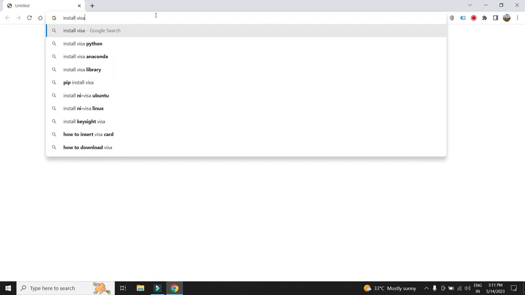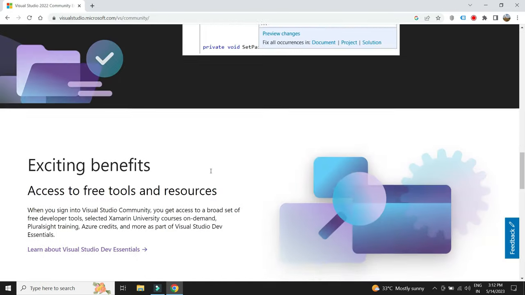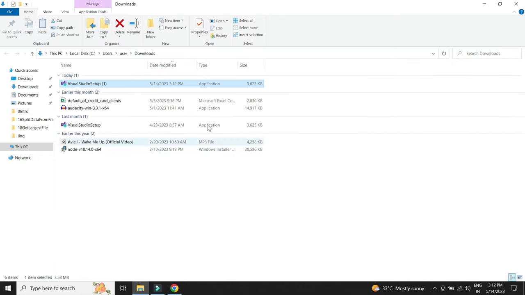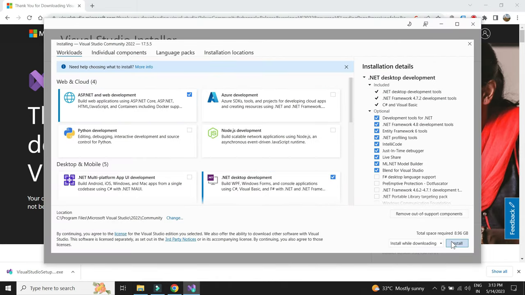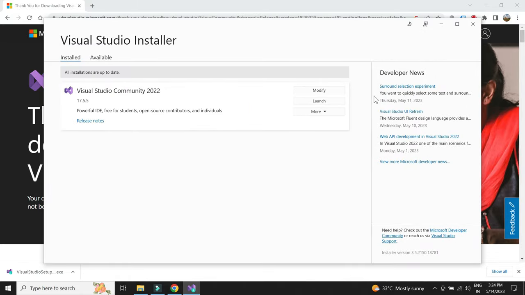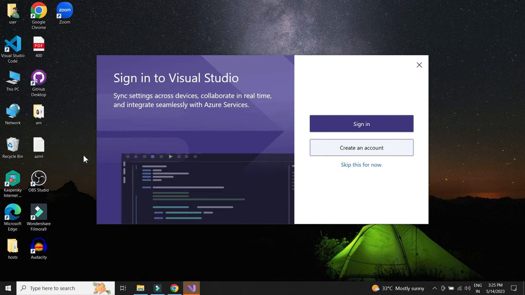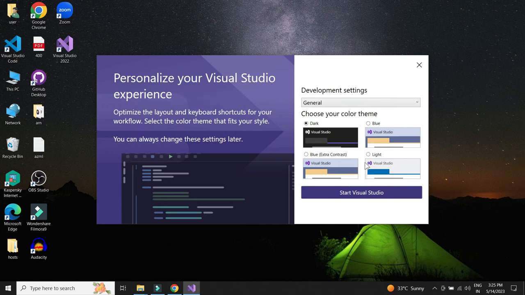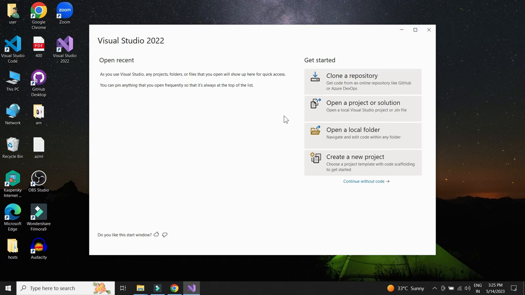Let's install Visual Studio, which we will be using to develop the app which is needed for this project. We will be installing the community version, which is free for learning purposes. Let us run the installer file. Let me choose ASP.NET and .NET Desktop Development. Let me put a shortcut on the desktop. We can skip the sign in and choose a theme. Visual Studio is now ready to be used.